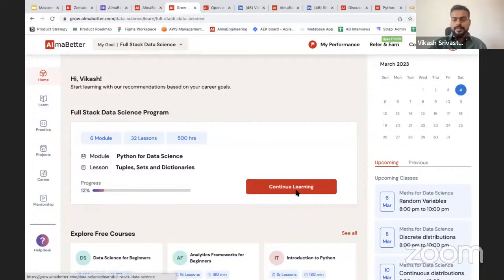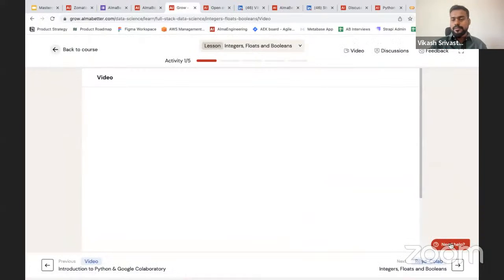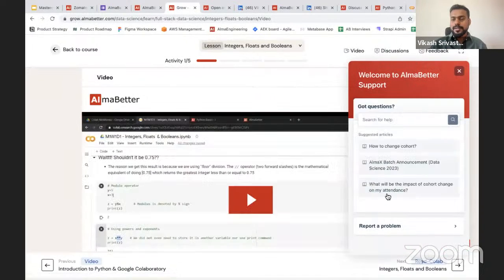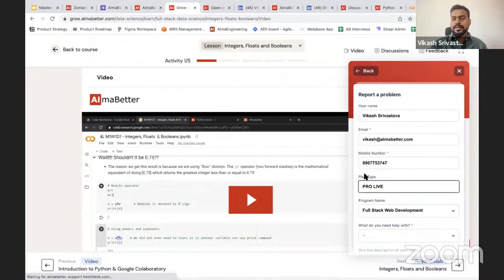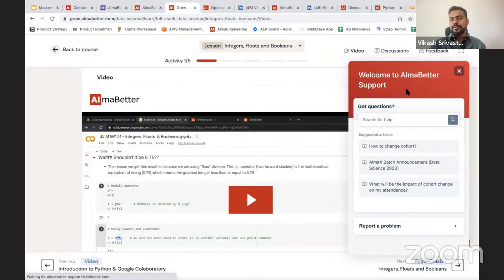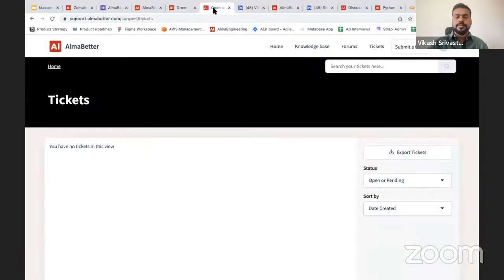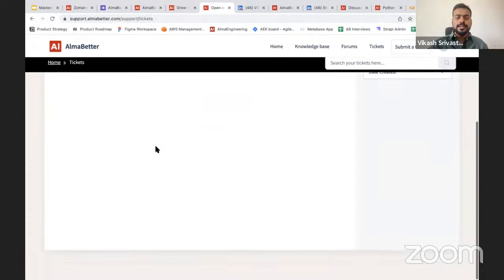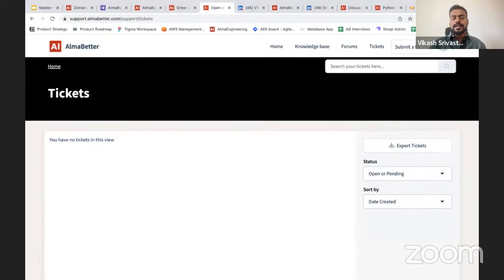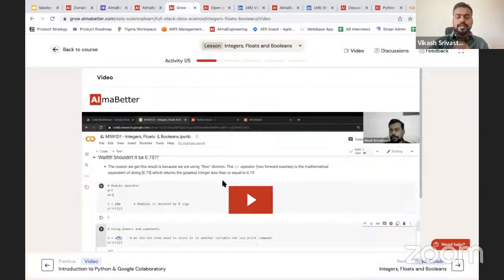So let's say if I have any confusion, I can go to this Need Help section. I can report a problem quickly, right? As soon as you raise your ticket, our team will have a look at it and resolve it as soon as possible. Meanwhile, you can see the progress of your tickets here so that you're not anxious and you're able to get whatever you're expecting from our team.